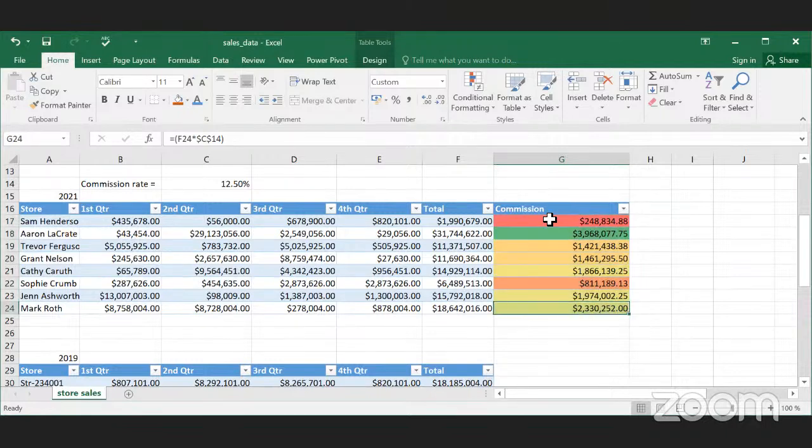So when I format this with color scales, I can analyze my data better by viewing it in a different way. So this can tell me that this is the lowest value I'm having. Sam has the least commission, and then it tells me that Aaron Lacret has the highest commission in the year 2021.